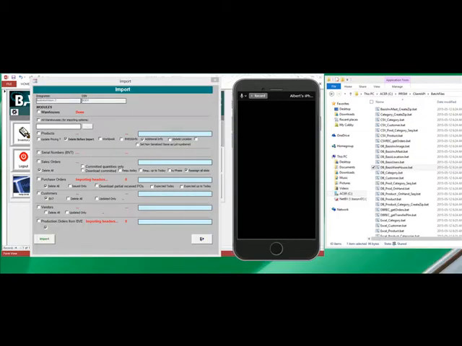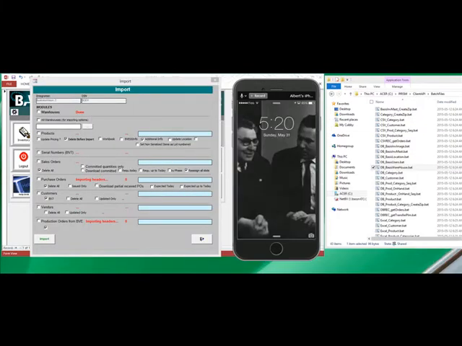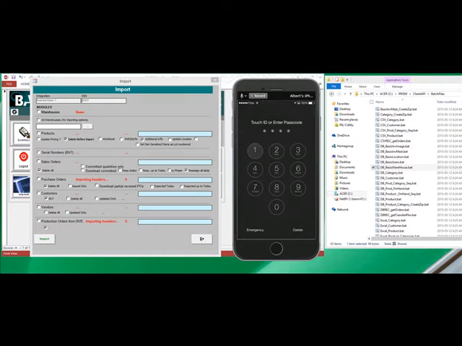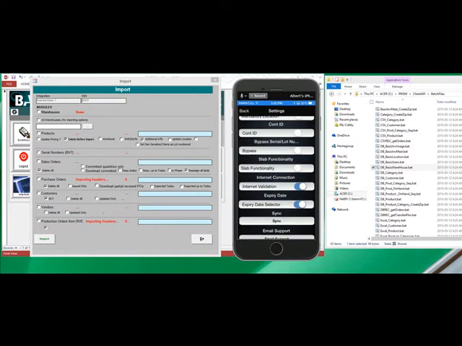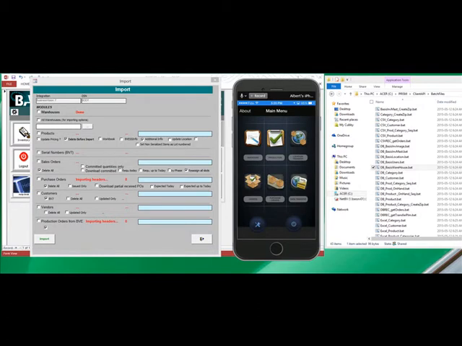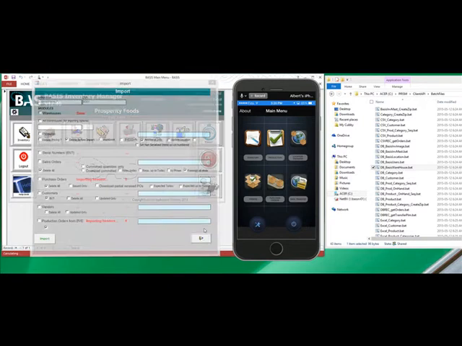I'm going to cancel that. Again, move this out of the way. My iPad back up. So I've got my warehouses and I've got my products. So I'm ready to get started on using some of the regular features of Basis.